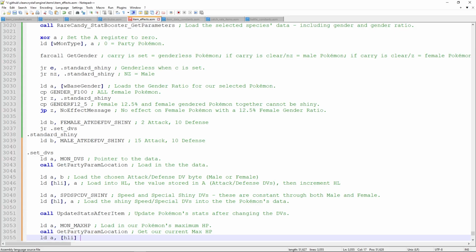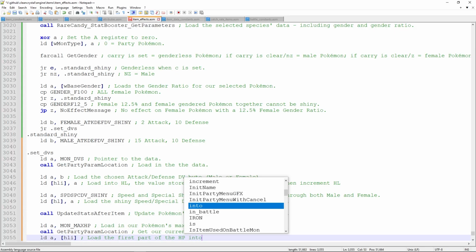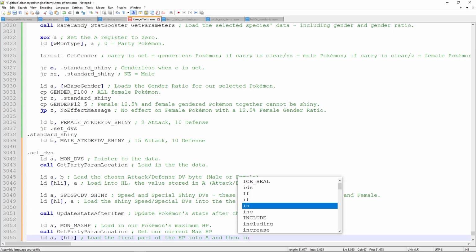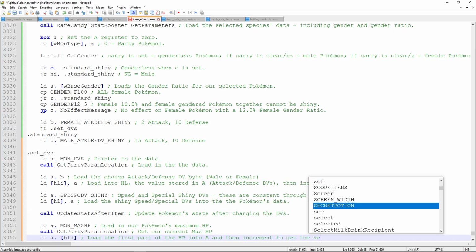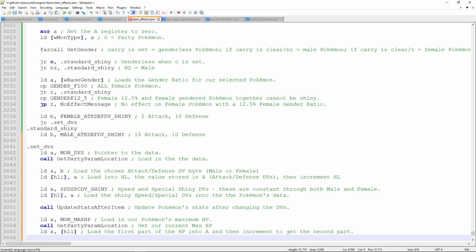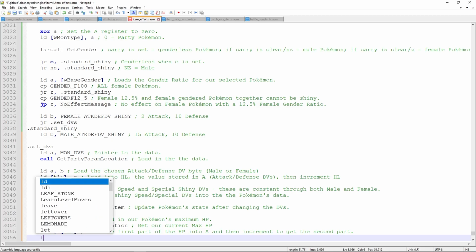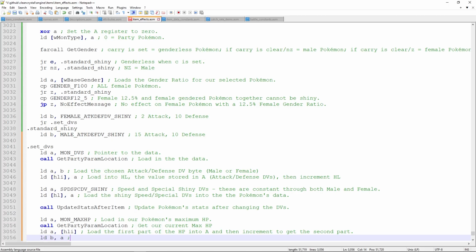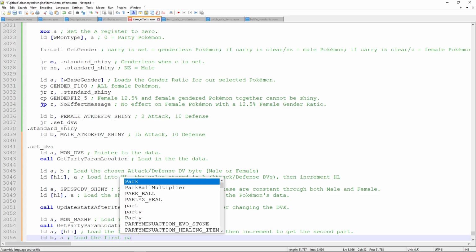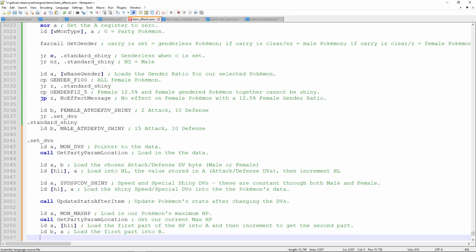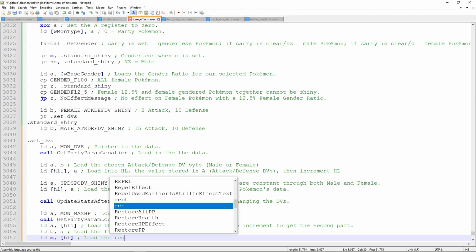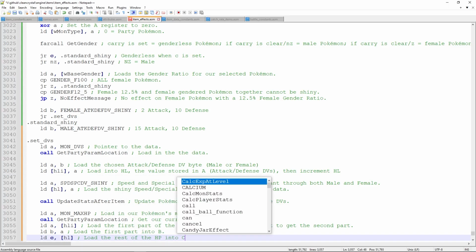So we're going to load HL, load the first part of the HP into A, and then increment to get the second part. And from there, what we can do is load A into B, so load the first part into B, and then we'll load into C the rest of it. So load the rest of the HP into C.